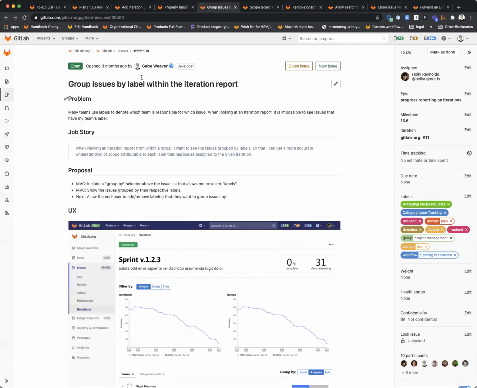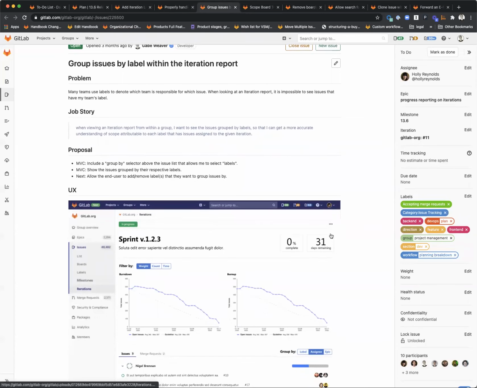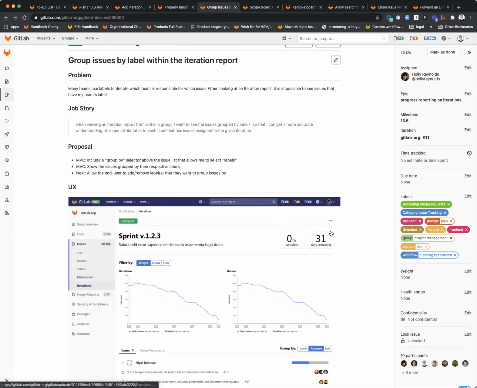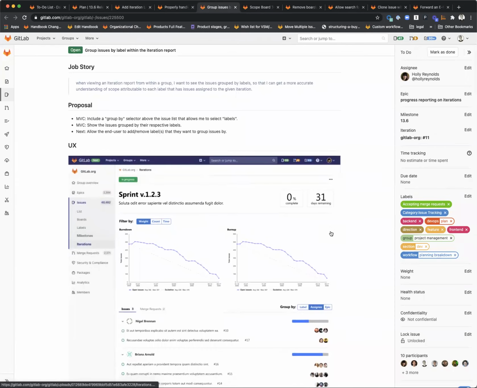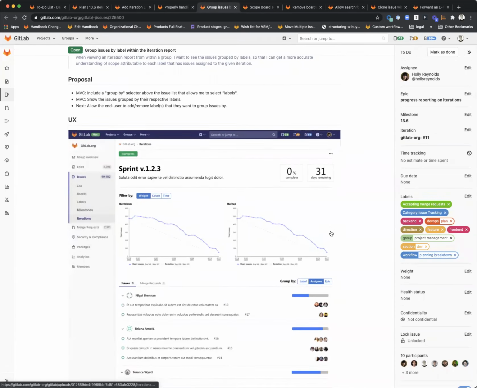The other is grouping issues by label within the iteration report. So a lot of teams, like GitLab ourselves, use this group project management label to denote what is my issue or my team's issue. And since iterations live at the group level right now, and that was intentional, and issues from many teams and projects can roll up into a single group iteration report, there's currently no way to group or see specific labels that maybe my team is responsible for or group issues according to that.